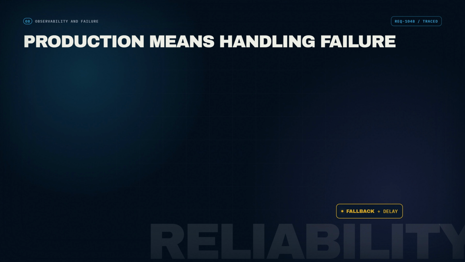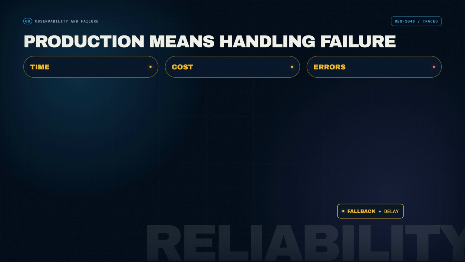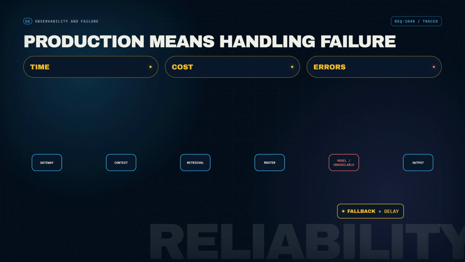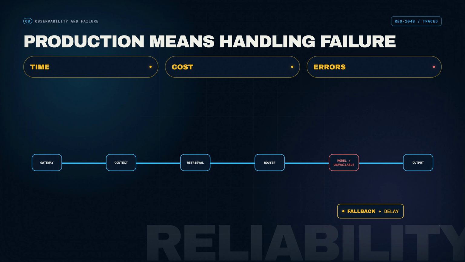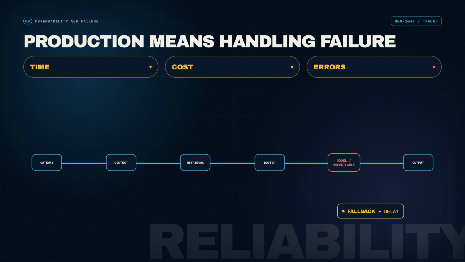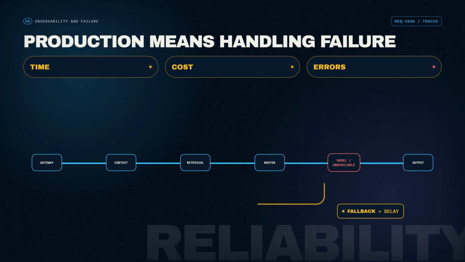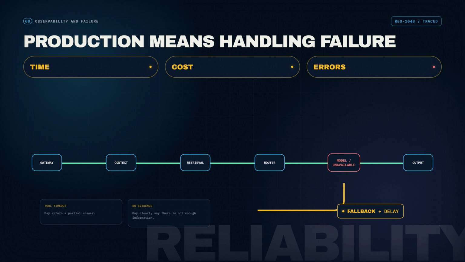Around the whole journey, the application records what happened. Teams need to know where time was spent, which model was used, how much the request cost, whether retrieval found usable evidence, and where an error occurred. And errors do occur. A model may be unavailable, a tool may time out, retrieval may return nothing. A production system can retry, use a fallback, return a partial result, or clearly tell the user that it couldn't complete the request. Reliability is part of the product too.